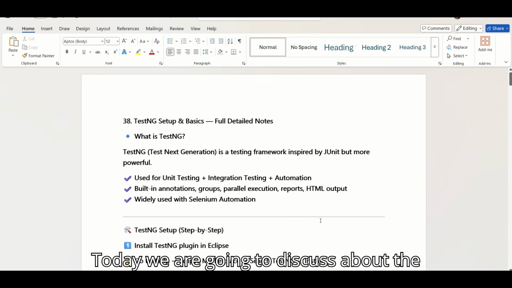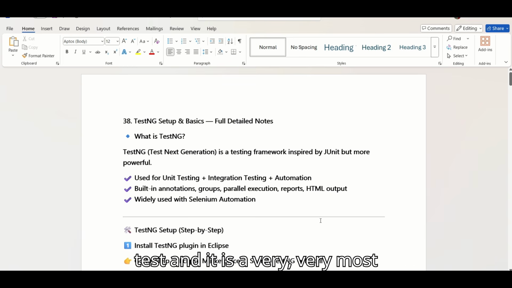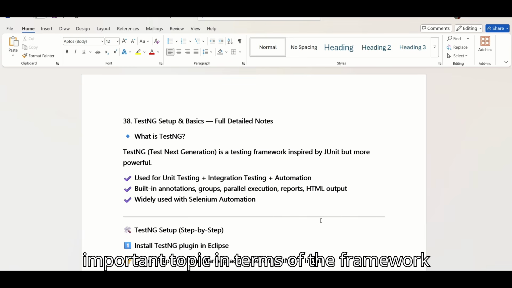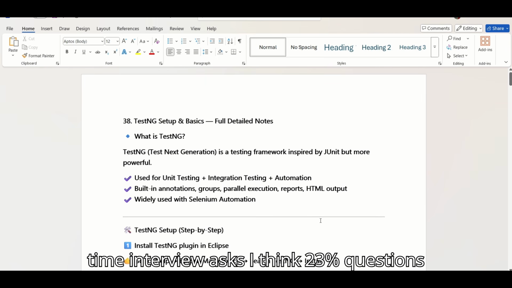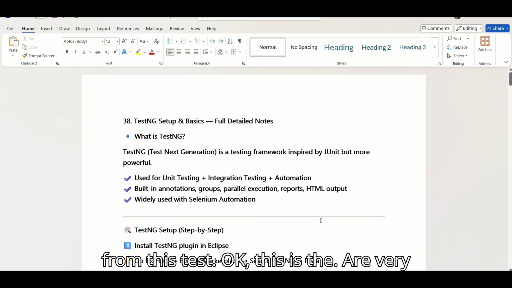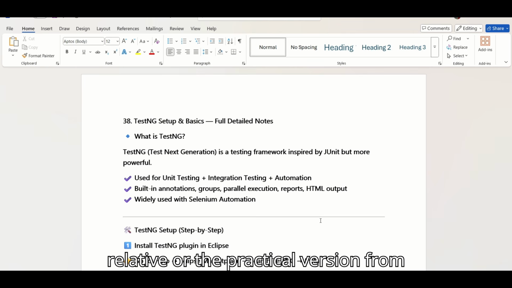Today we are going to discuss TestNG. It is a very important topic in terms of the framework and in terms of the interview. Most of the time, interviewers ask, I think, 23% of questions from TestNG because this is a very relevant, practical question from the framework.